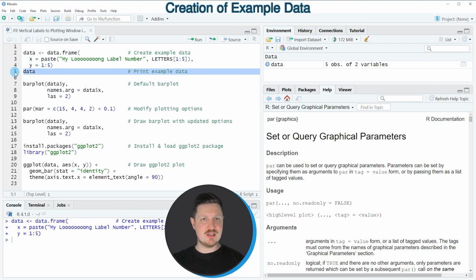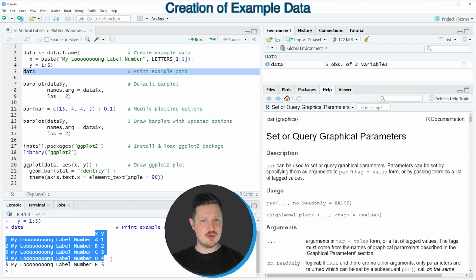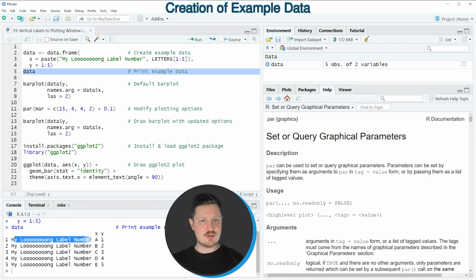And we can print this data frame to the bottom in the RStudio console by running line 5 of the code. And then you can see that our data frame contains 2 columns and 5 rows. And the first column is containing our long labels, and the second column is containing some numeric values.